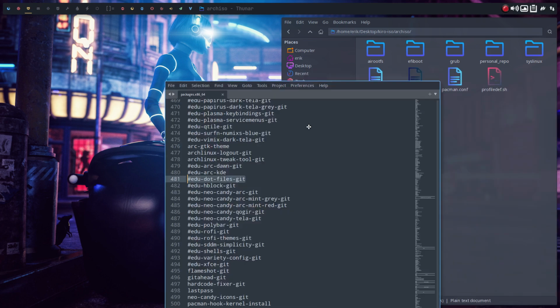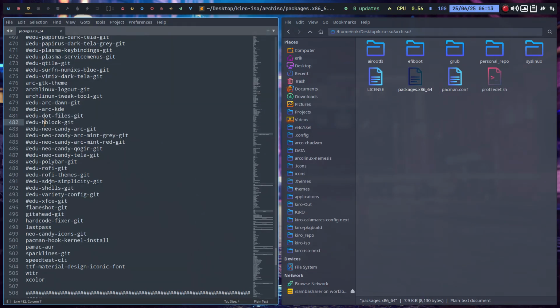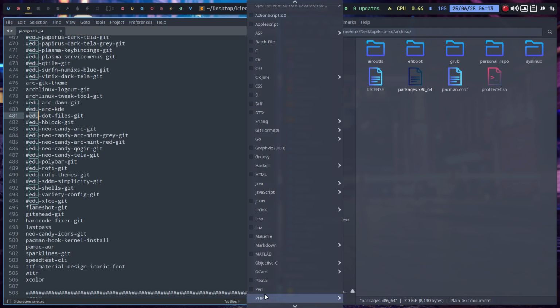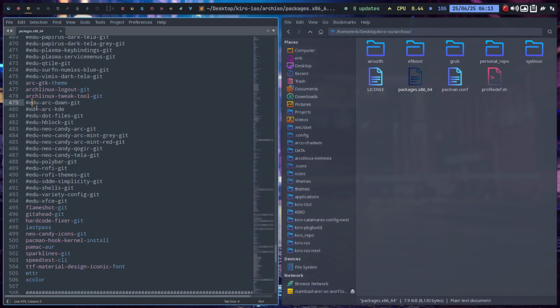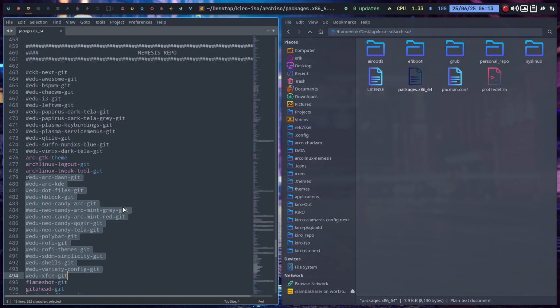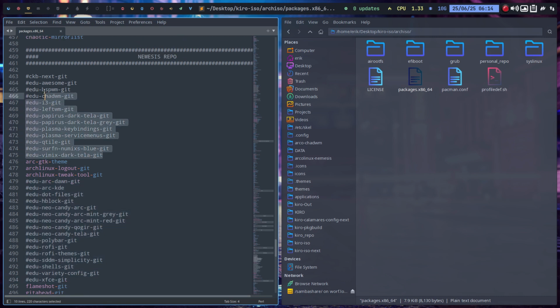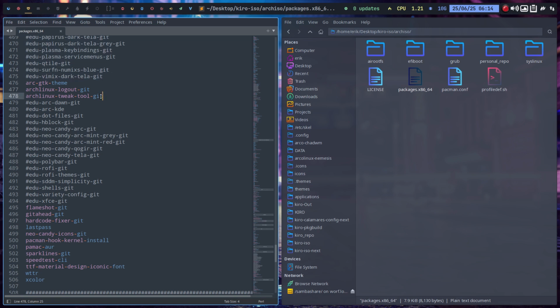Let's drag that to the first screen, and let's make sure that any of the EDUs, the Erik Dubois packages from the Nemesis repo, are not included. So anything that has EDU in it is not on there, right? Anything that's coming from the Arch repos or the Chaotic repo can stay in there, and this one also is Nemesis, since Arch doesn't have it and Chaotic doesn't have it.